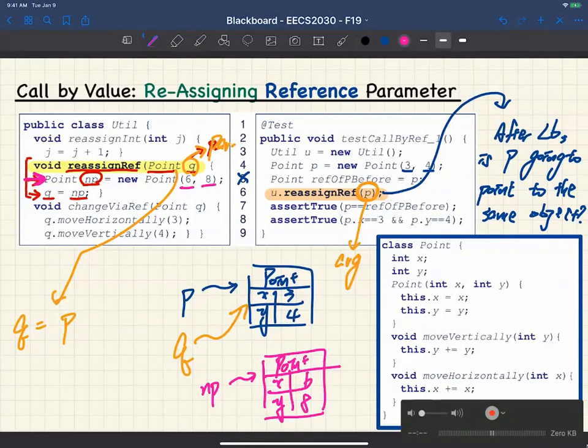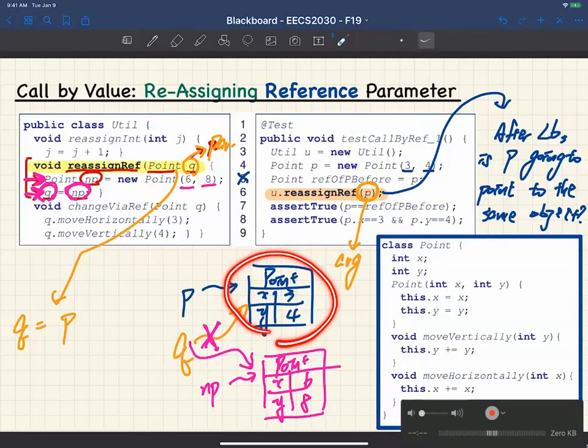And then when we say the second line over here, that's where my suspicion came from. When I say Q is assigned to MP, am I changing P? Not really, right? I'm saying Q, rather than pointing to where it is currently pointing to, it's now going to point to wherever MP is pointing to. So now Q is pointing to over here, whereas P refers to the same object as before, just the same. Guys, are you comfortable with this?